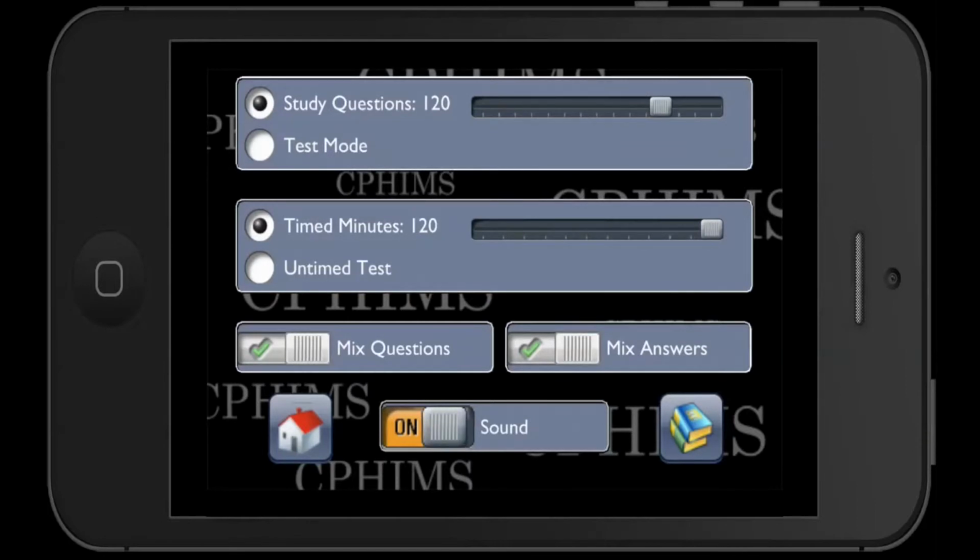Let's first look, sound is obvious. Turn sound on and off. Mixed questions off, mixed questions on. What that does is out of the database of questions, it's going to randomize the questions that it presents to you. So let's say we have 10 questions. It's going to pick out any 10 out of the whole database of questions. So you're not going to get the same questions all the time.